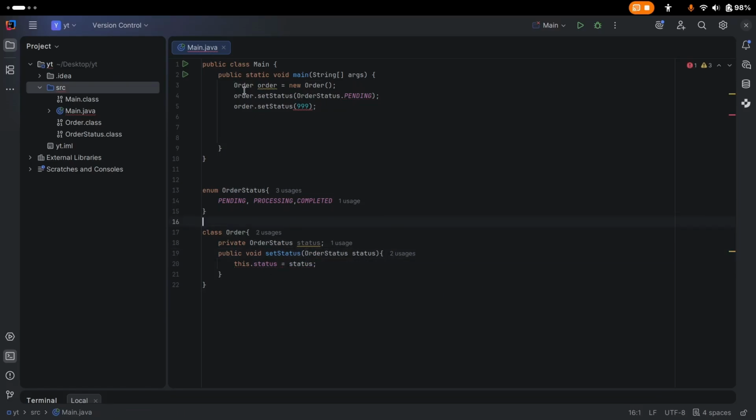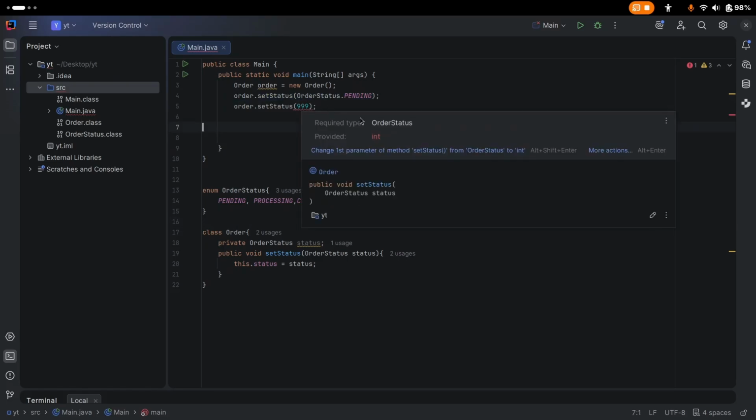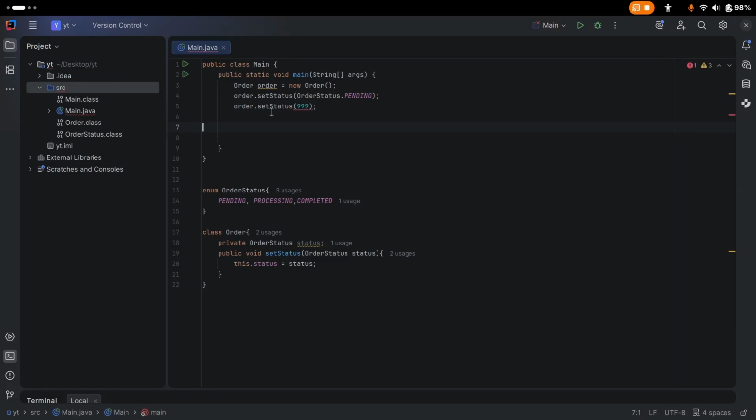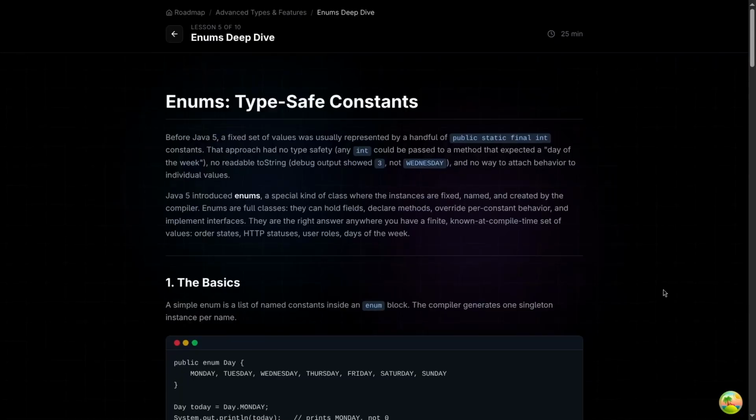Now when we write this, it is valid, but here we will get one error: required type is this one, but we have provided this. So in enums, we only accept our defined values. And in debugging, we will also get readable names like pending and processing. Now we have full type safety. Basically we cannot use any wrong value here. This is impossible now.